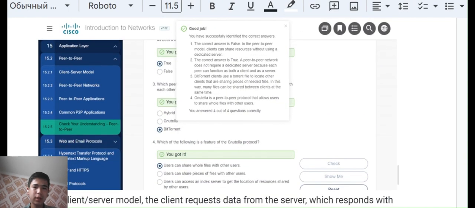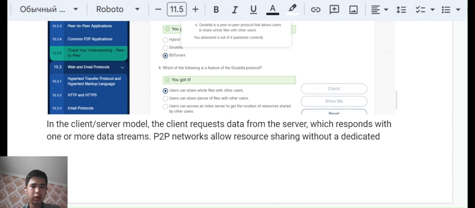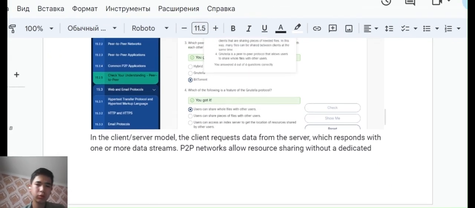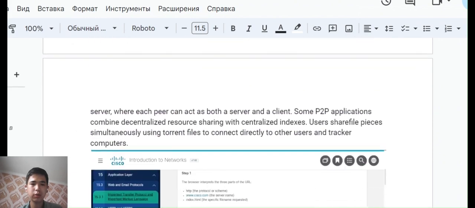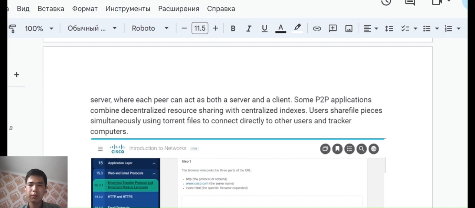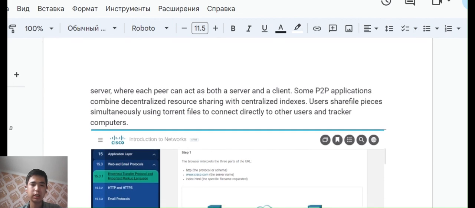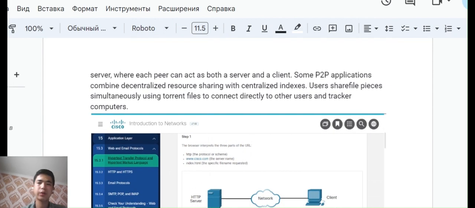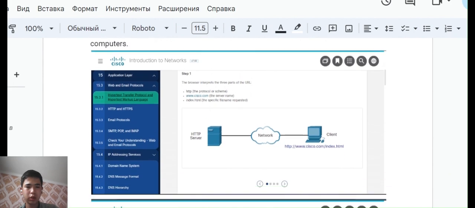Then the quiz. In the client-server model, the client requests data from the server, which responds with one or more data streams. Peer-to-peer networks allow resource sharing without a dedicated server, where each peer can act as both server and client. Some P2P applications combine decentralized resource sharing with centralized indexes. Users share file pieces simultaneously, using torrent files to connect directly to other users and local computers.